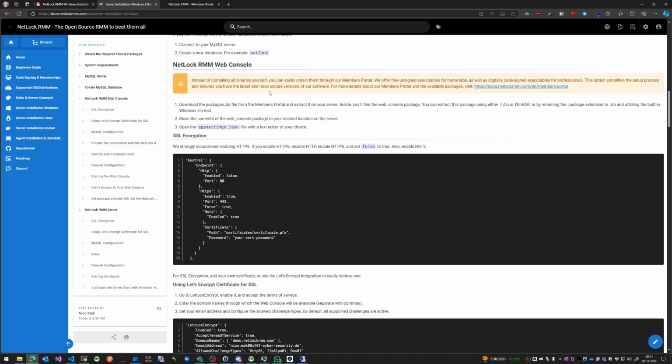For obtaining the NetLock web console installation files, you need to either compile all the executables yourself by downloading the repositories and compiling them with Visual Studio or other tools. Or what you can also do, and what is completely free, is to use our members portal. The members portal, you can find more information about it under code signing and memberships, offers the possibility of compiling the binaries directly for you with an open source membership. So you don't have to pay anything and your data is being kept private.